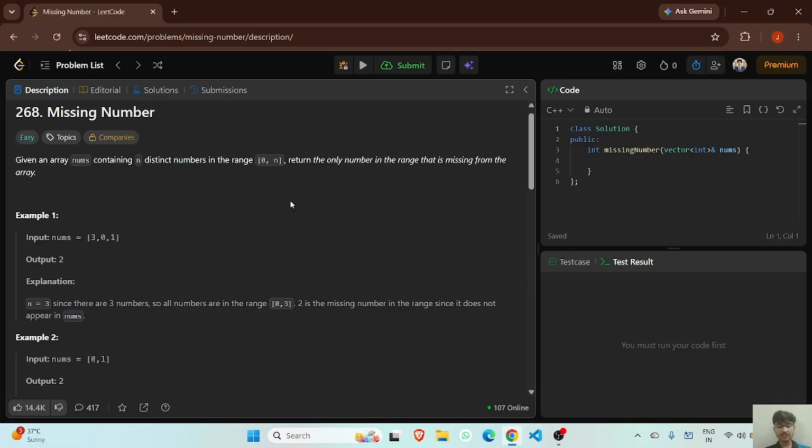So the main trick is the XOR. This means equal numbers cancel each other. If we XOR all the indices and all the elements of the array, every number gets cancelled except the missing one. So by writing the code, I will show how.